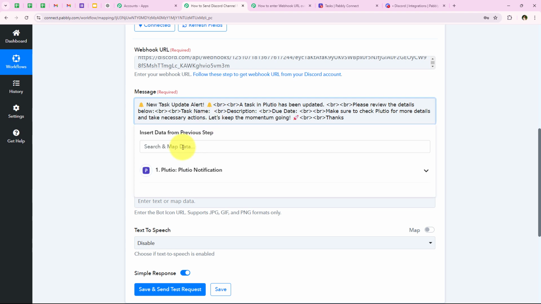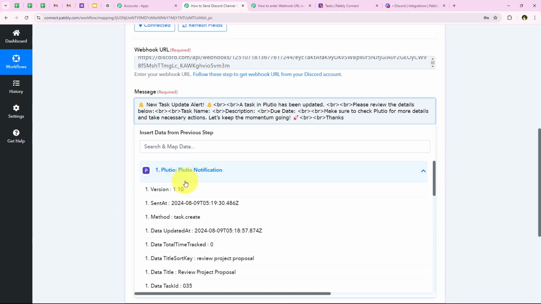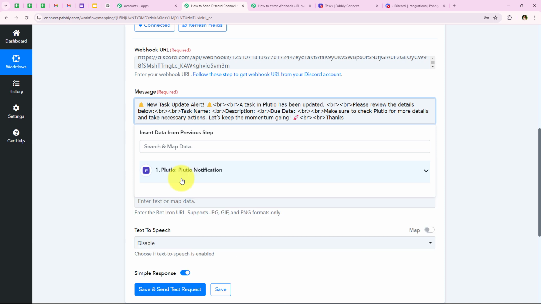Mapping is a method by Pabbly which means inserting the data from the previous step, and as you know, our previous step was the trigger step where we selected Plutio as our trigger application. So we are going to map the details from the response of our trigger application only, and as soon as we map these details, my details will automatically turn dynamic and change with every new task updated or every new response received in my Plutio. I'm going to give you an example: over here in front of the task name, suppose I enter XYZ manually, then this will not change with every new response received because this is static information and I've entered it manually.